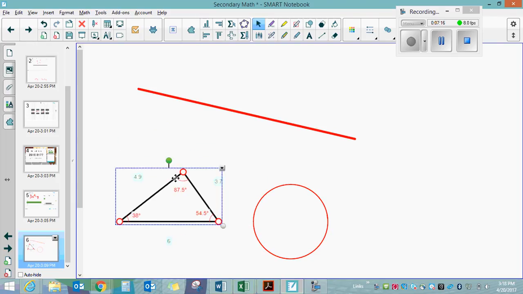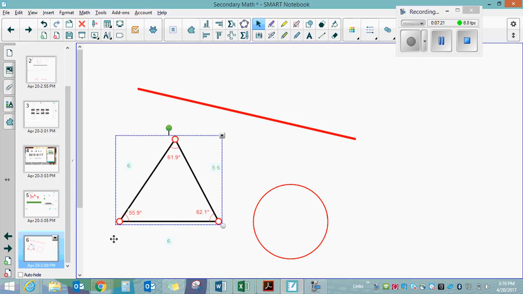Now I have an obtuse angle, and now I'm trying to get an acute angle here. Well, you have the idea. There we go, I have an acute angle. So then just being able to see the different side lengths.